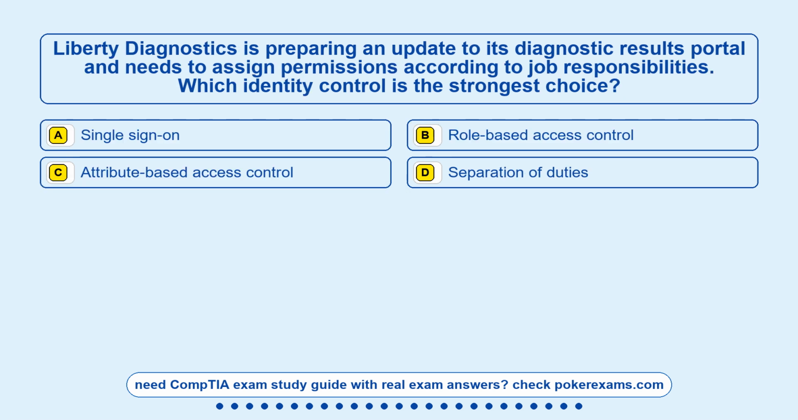Question 16. Liberty Diagnostics is preparing an update to its diagnostic results portal and needs to assign permissions according to job responsibilities. Which identity control is the strongest choice? Option A, single sign-on. Option B, role-based access control. Option C, attribute-based access control. Option D, separation of duties.